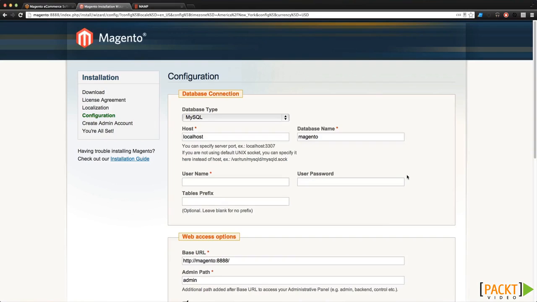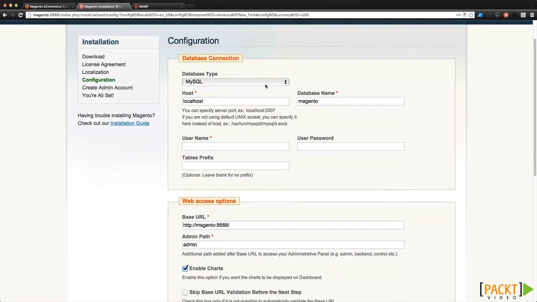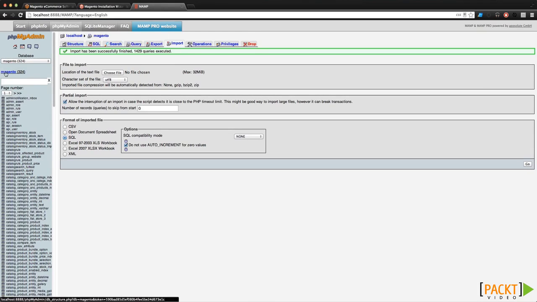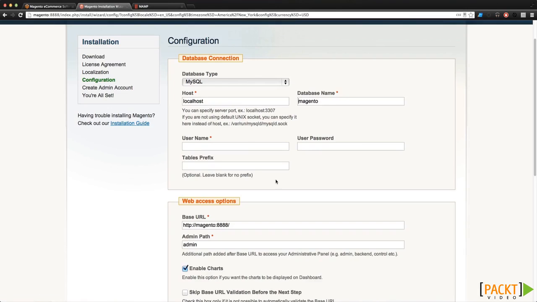Now let's click continue, and it's going to ask about your database type. We're using a MySQL database, and the host is going to be localhost. Our database name was Magento, so it got this right. If this is incorrect, make sure that this name is the exact same name that we gave to your database when you created it in phpMyAdmin.